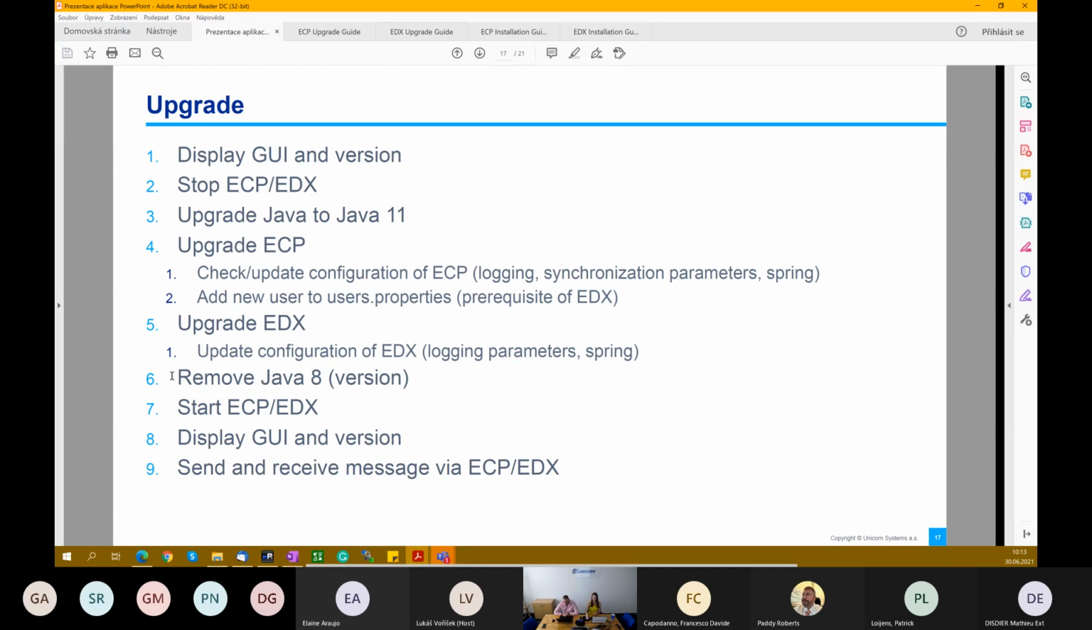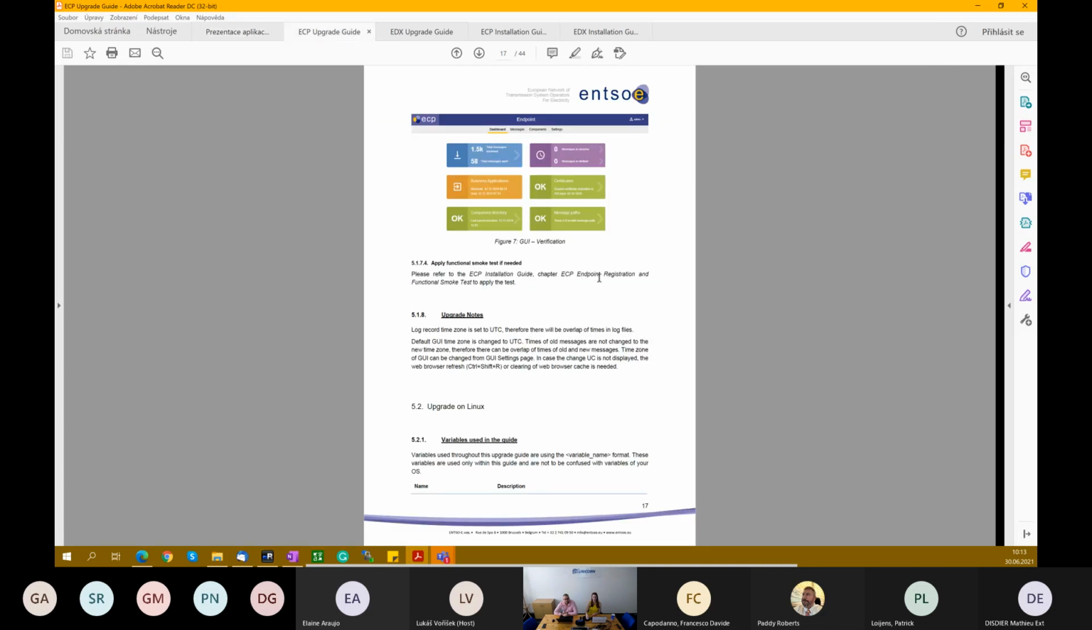After that we will remove Java 8 and start both applications, which will end with displaying the graphical user interface again and sending and receiving some messages via ECCo. For the whole process we will use our 4 guides: upgrade and installation for ECCo guides. So we will start with the ECP upgrade guide.